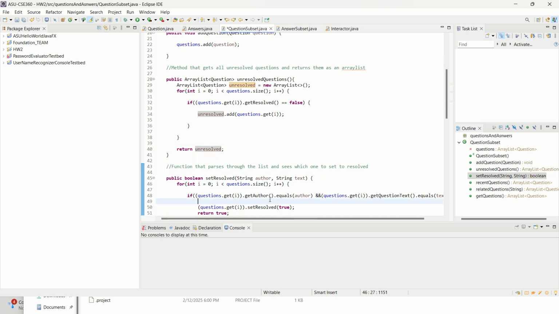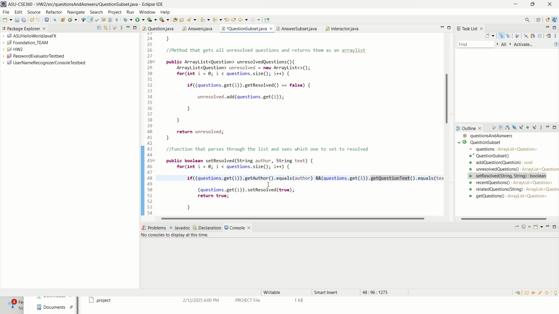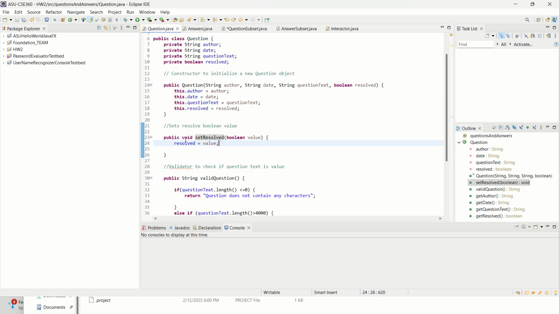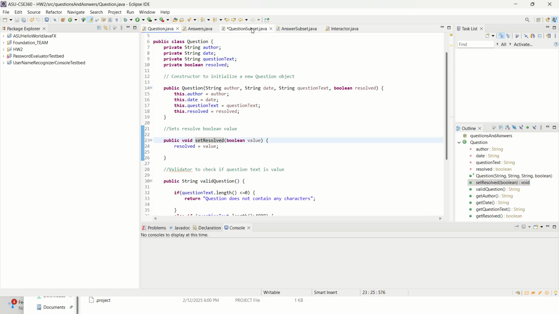And then this is set resolved. Essentially, this function takes an author name and the question text, and it parses through the list for the following question. The first instance it finds of the question, it sets the resolved value for that to true. So it basically calls that question's set resolved function to true, which is this one right here. So this set resolved calls this set resolved, basically.